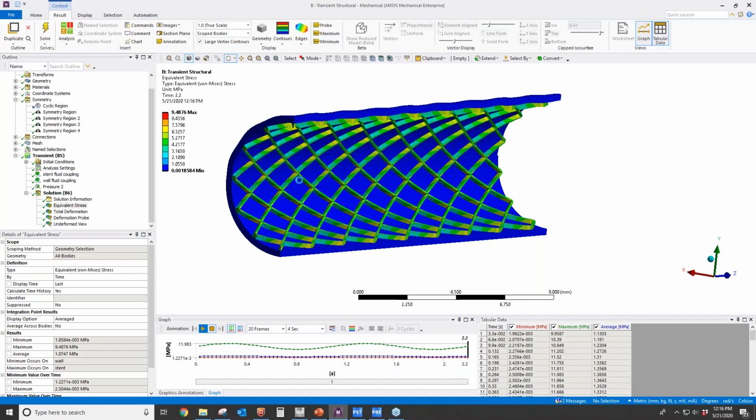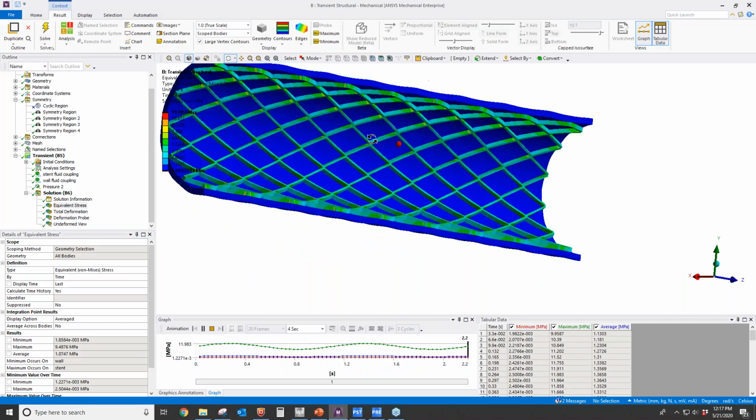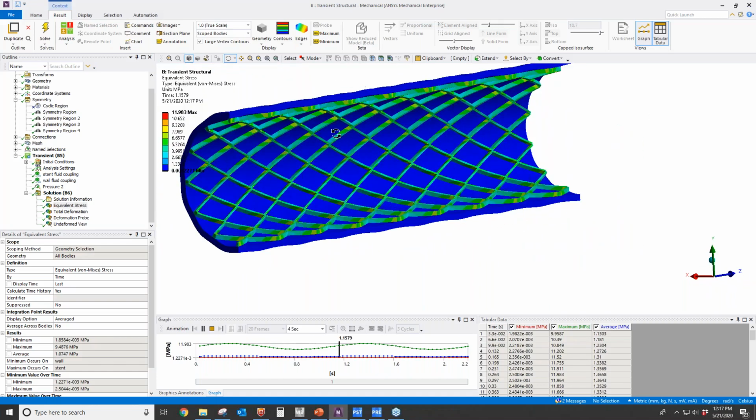And we can watch the stress profile change as the flow changes. I should mention too, we've set up some pressure pulses. That's why it's a transient study here, to simulate the pulsing of blood through an artery. So this little animation kind of shows how the stress changes and propagates in the material.